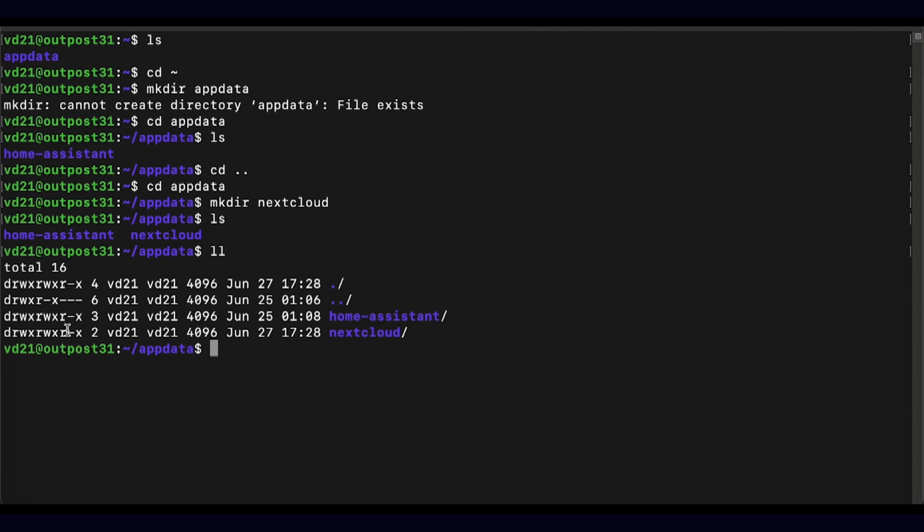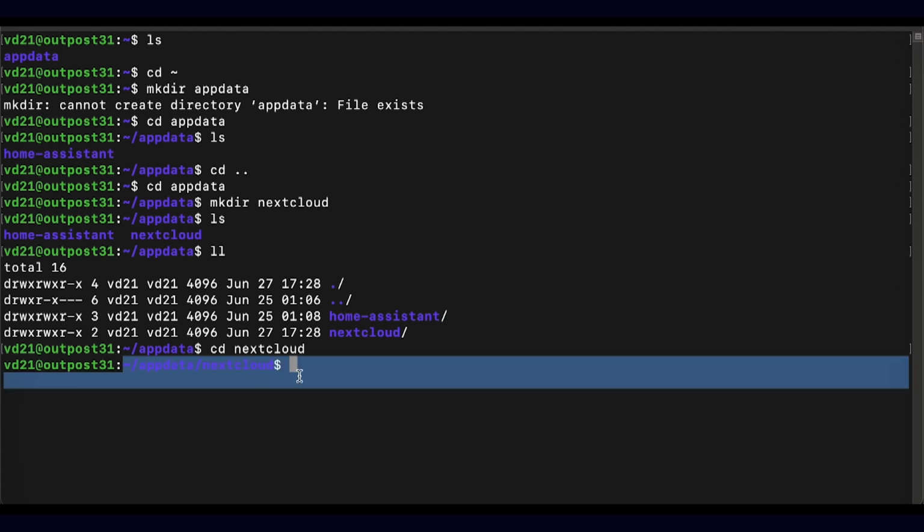I know you might not be able to make this out, but this is sort of its read and write permissions and who owns it and what group owns it. So if you're seeing your username, that's a good sign. So let's go into the Nextcloud folder, cd Nextcloud, and I can see that I am currently, all my commands are going to apply into my home user folder, appdata, Nextcloud.